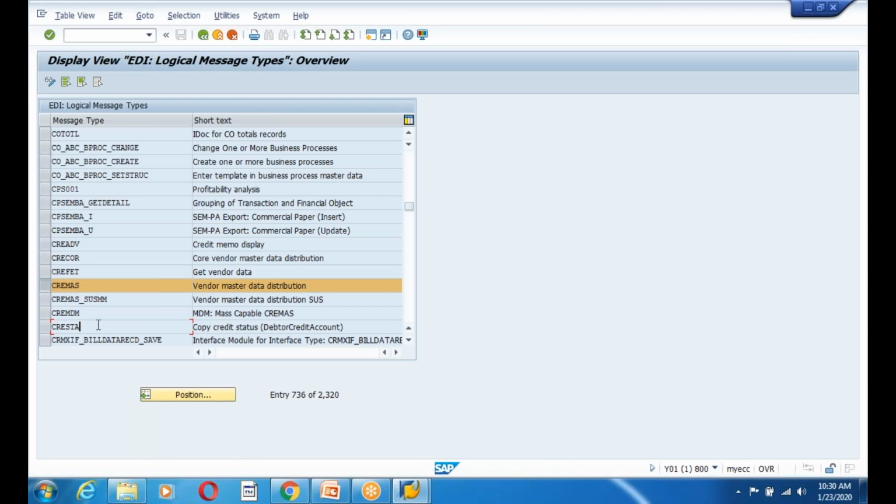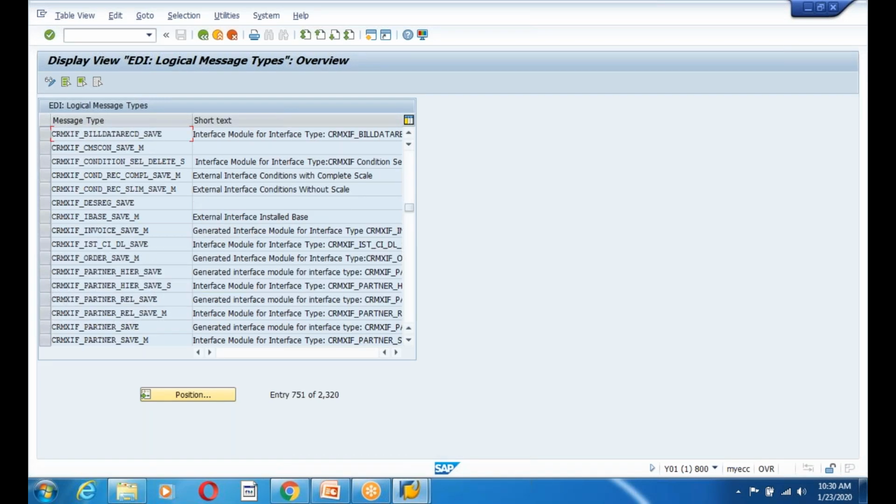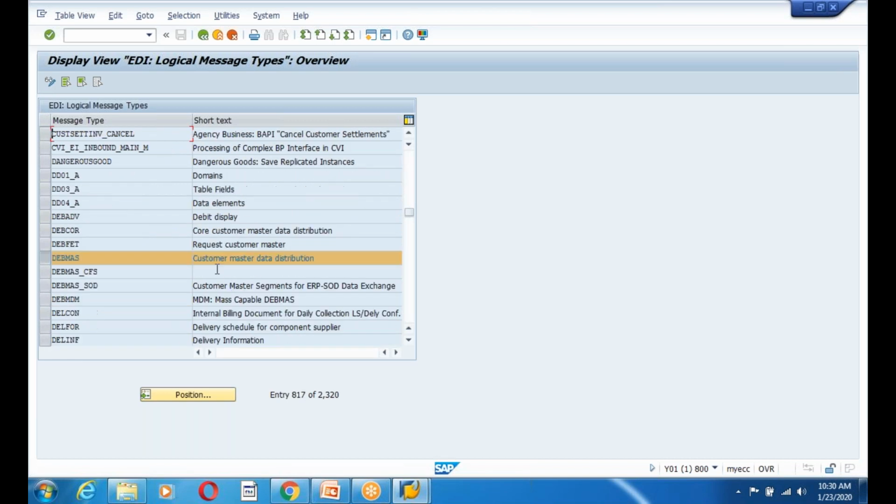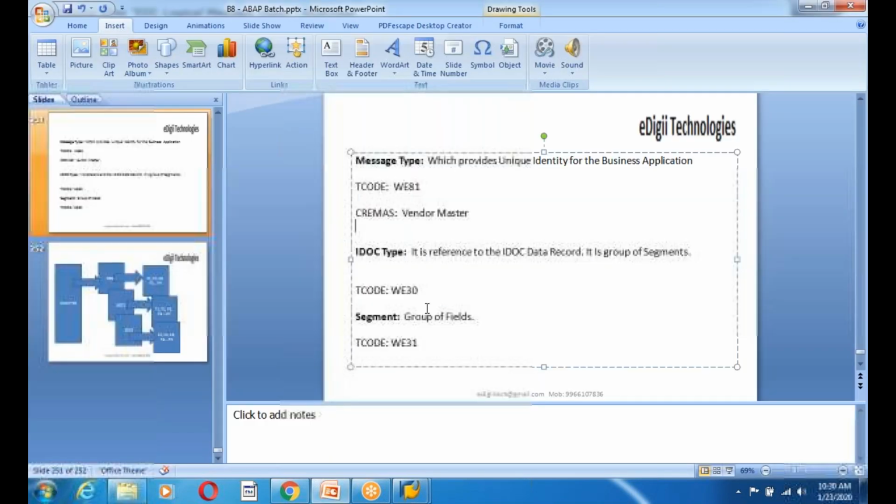Then I go to the D. See, there is a name: customer master data distribution. If you want to transfer the customer master data, we use DEBMAS. That is the customer master.